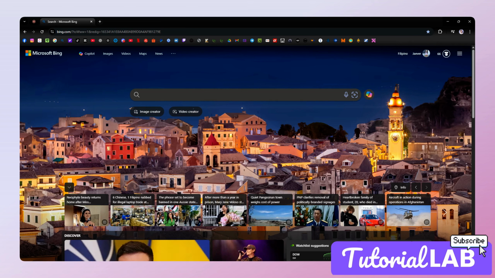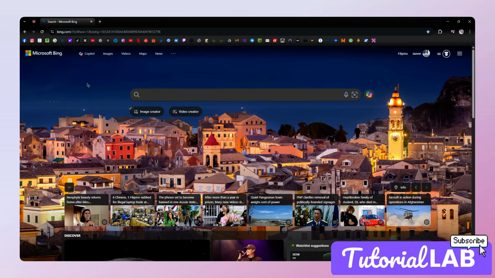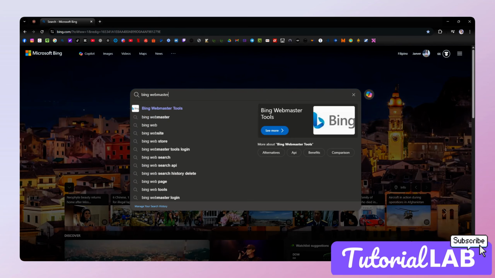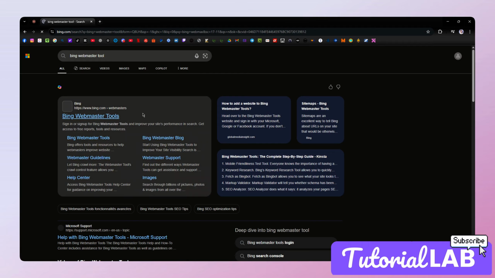Let's go through the process together in a simple way. First, open your browser. Go to www.bing.com. Once the page loads, go to the search bar and click. Type Bing Webmaster Tool. You'll see the results page. Look for Bing Webmaster Tool and click on it.